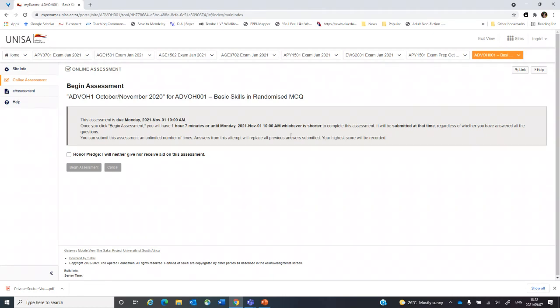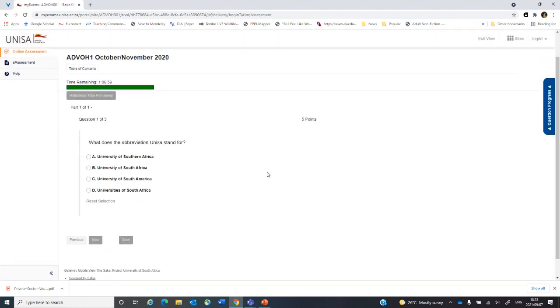Very important, it will also tell you here whether you will be able to go forwards and backwards in the exam. Some exams will be set up so that you only get one chance at the question, and once you've answered it, you cannot go back. Once you've read all of the information here, you must click on the honor pledge. That means you understand you are not allowed to get assistance from anyone or give anyone assistance. So you click that, and then you click on begin assessment. All right, then you will get the questions.